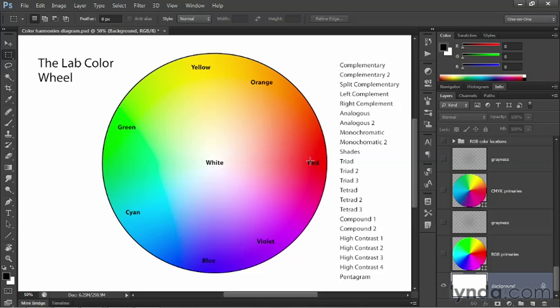So we still have red over here on the right, but we've got this huge range of warm colors, which is where, of course, our flesh tones reside. So we've got yellow up here at the top. Instead of being located at 60 degrees, the way it is with RGB and CMYK, it's located at more like 100 degrees. So beyond 90 degrees at the top.